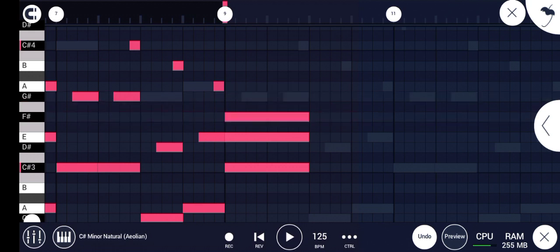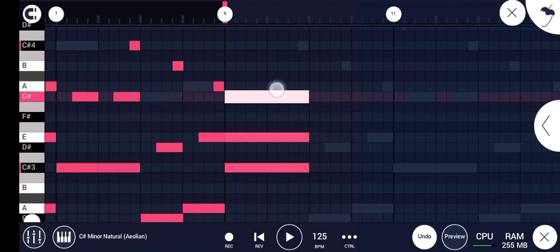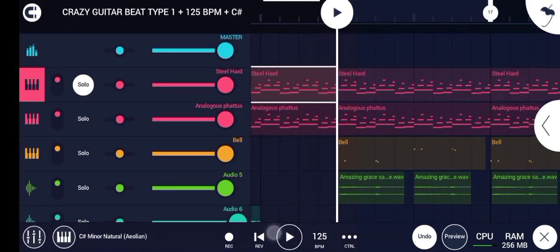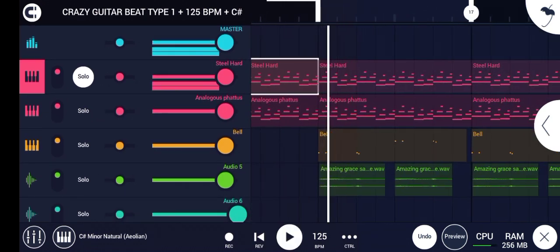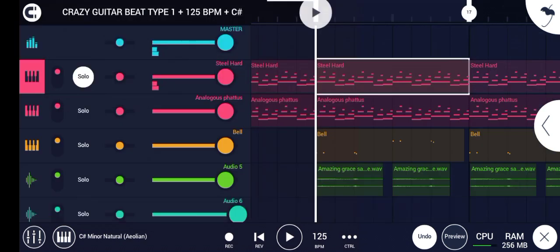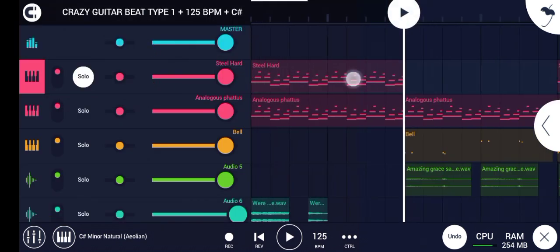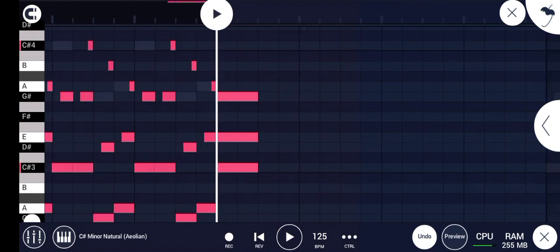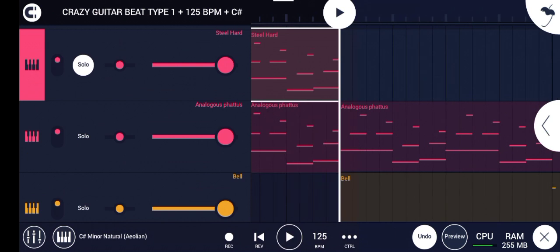I had to start with a simple minor triad. So we'll have a C sharp like this, C sharp minor chord like this. So let me remove this and restart everything so that you can understand how to make guitar samples in FL Studio Mobile.